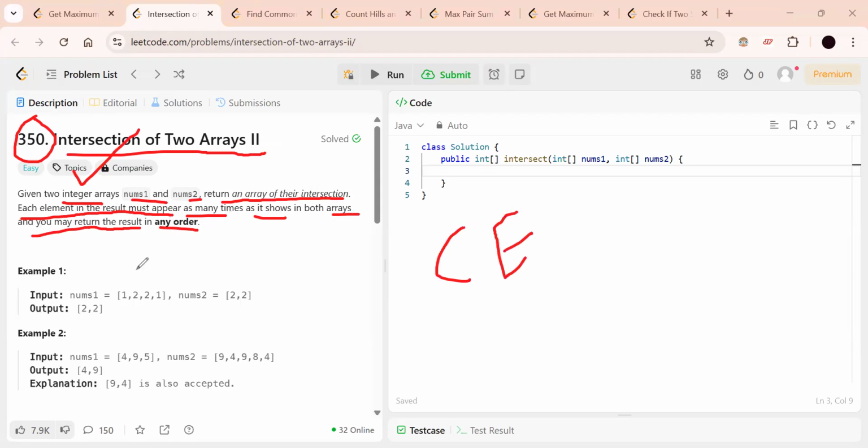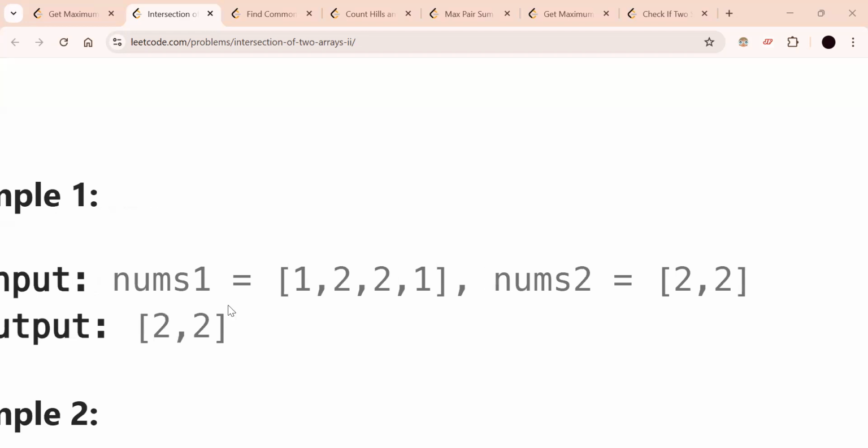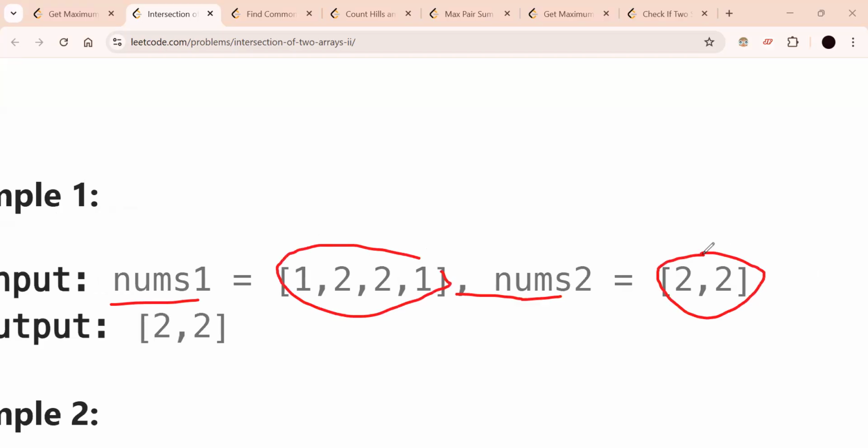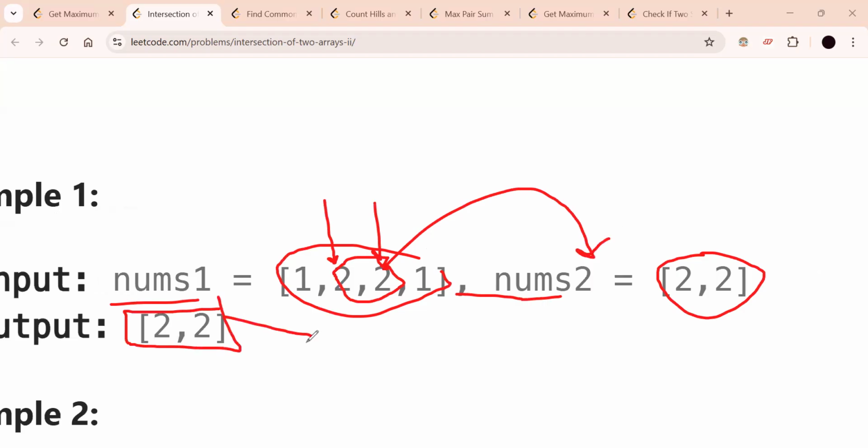So let's take an example and see what the question is, very clearly. Here if you observe, we have two arrays, nums1 and nums2. The common elements from nums1 and nums2 are, if you take this 2, these 2s are there in nums2. So these two 2s are the answer. We need to return all the occurrences of 2. It's not like you will give me one occurrence. We need to return all the occurrences of 2 as an array. This is what we need to do.